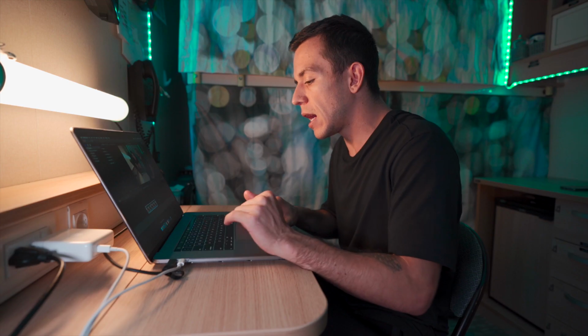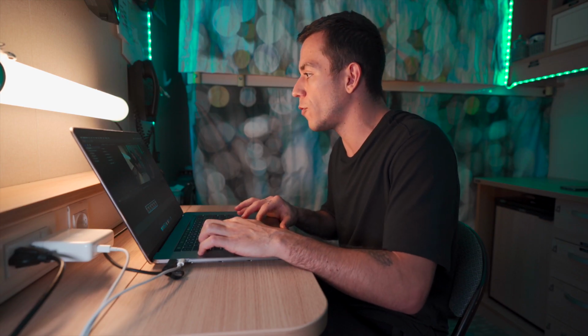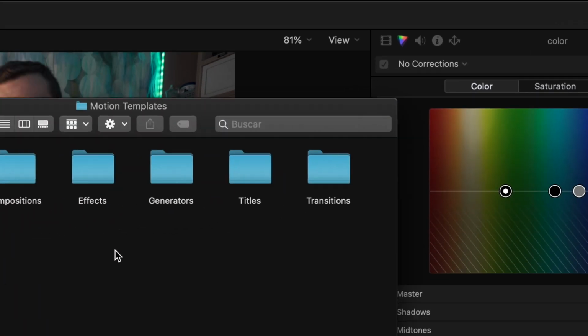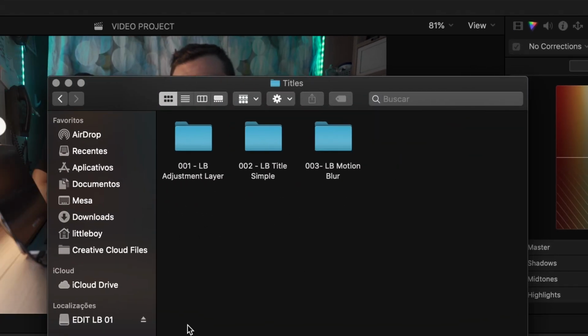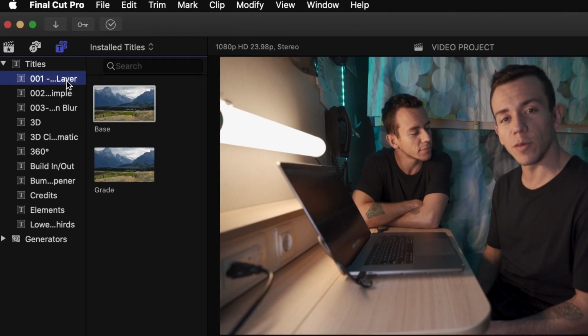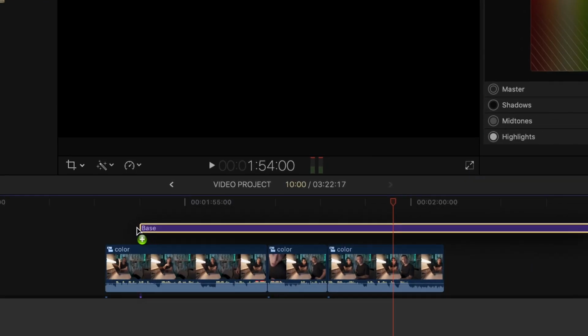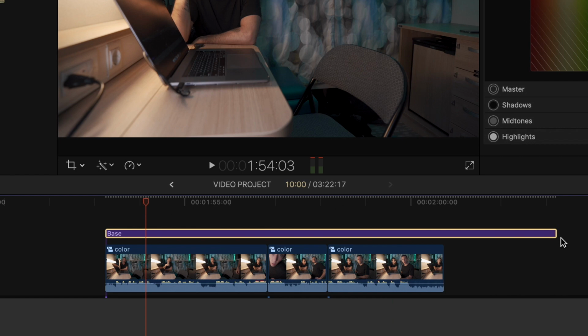the clips below it. After you download the file, you're gonna go on Finder and you're gonna look for Motion Templates, press enter, Titles, and you're gonna drop right here on this folder called Titles. After that, you're gonna go to Final Cut Pro, Titles, you're gonna see right here Adjustment Layer. You're just gonna bring it down, you're gonna bring it on top of your video, and you're gonna be able to just enjoy the process. This way you don't need to copy and paste and do anything else.